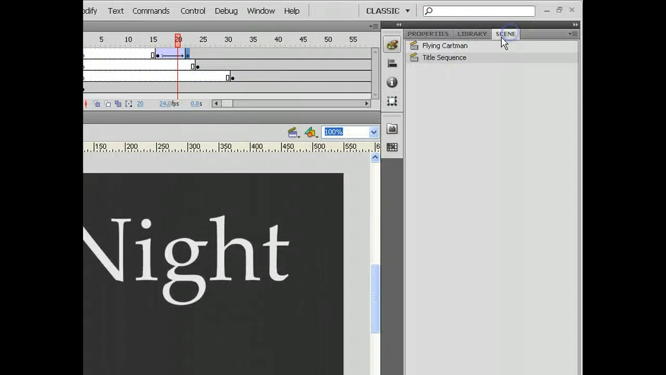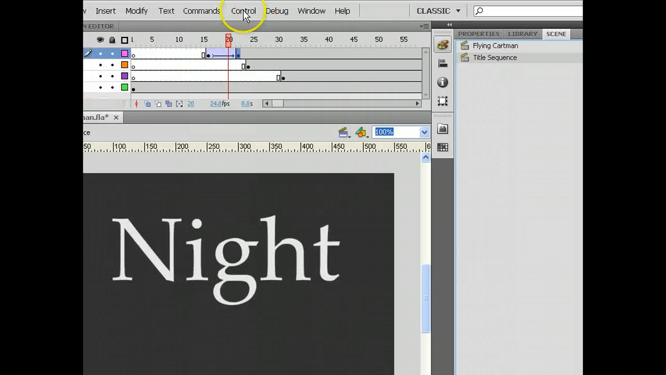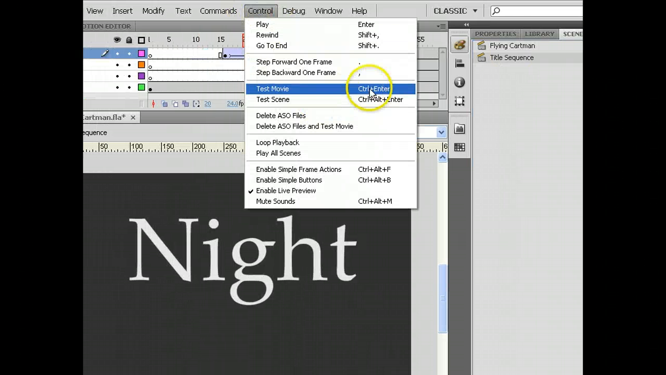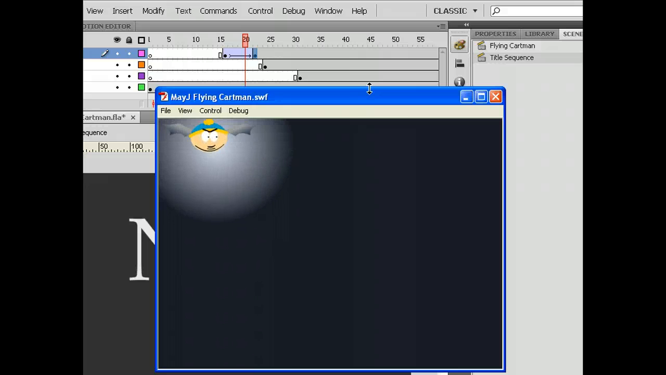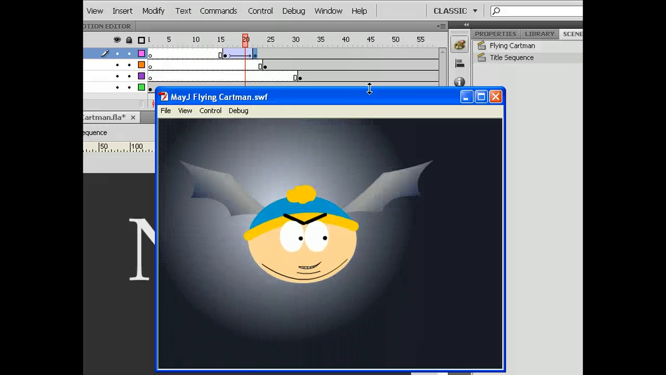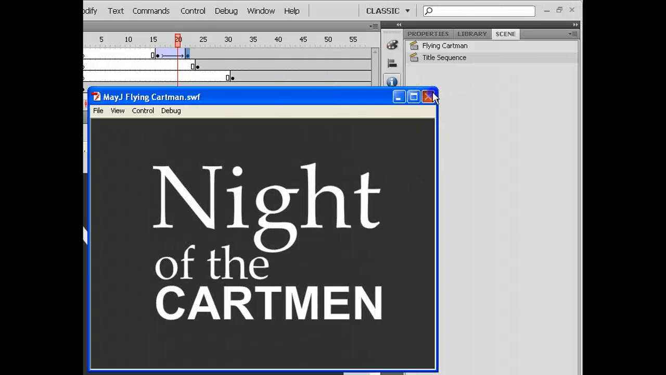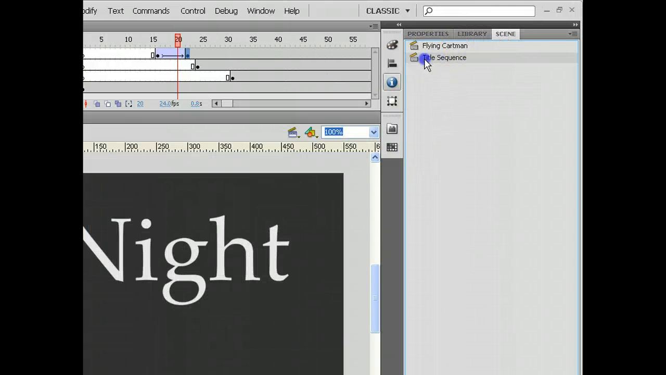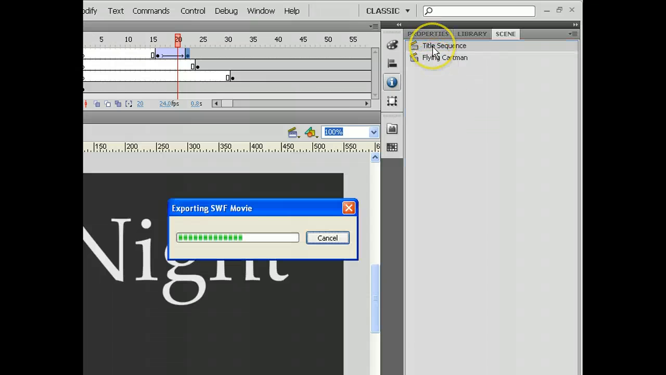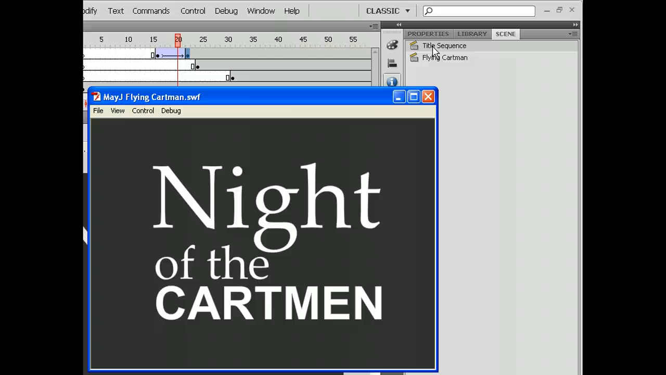So now I've got myself this new title scene. If I test my whole movie, I'll hit Control-Enter to test the entire movie, but the scenes are out of order. Once again, easy thing to fix. We can grab things in the scene palette and drag them into any order that we want. So now I have my title sequence preceding the actual animation.